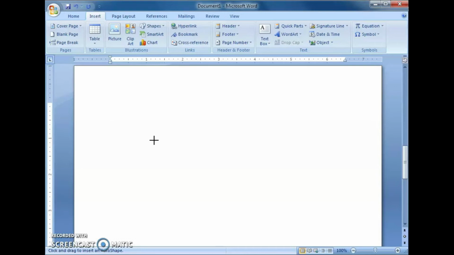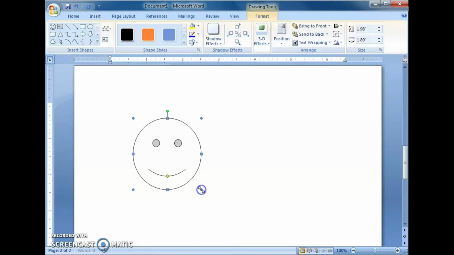Drag it on the working area to draw the shape. Here I am dragging this mouse pointer. Click and drag. Then you can see the smiley face.